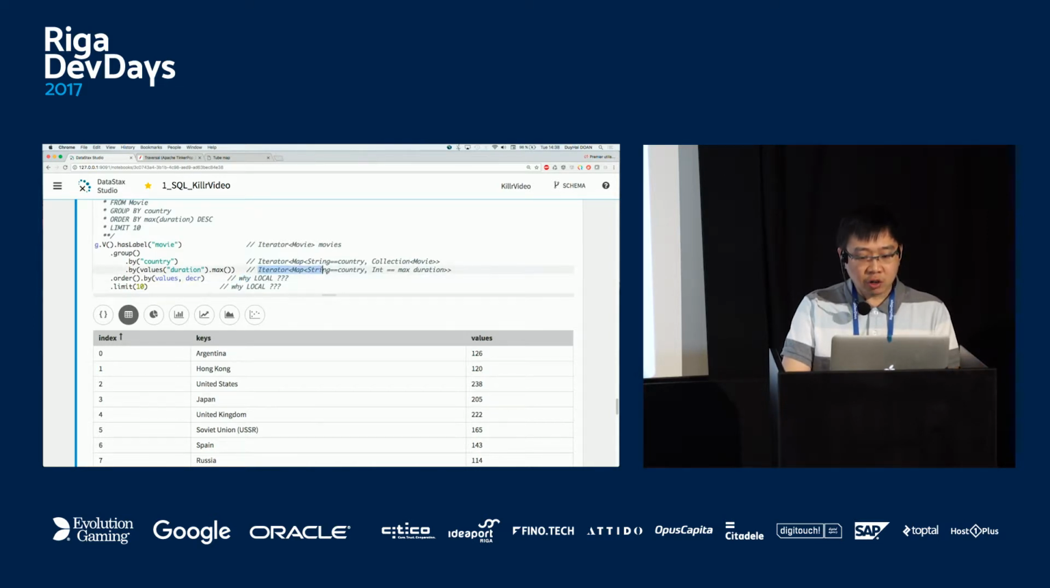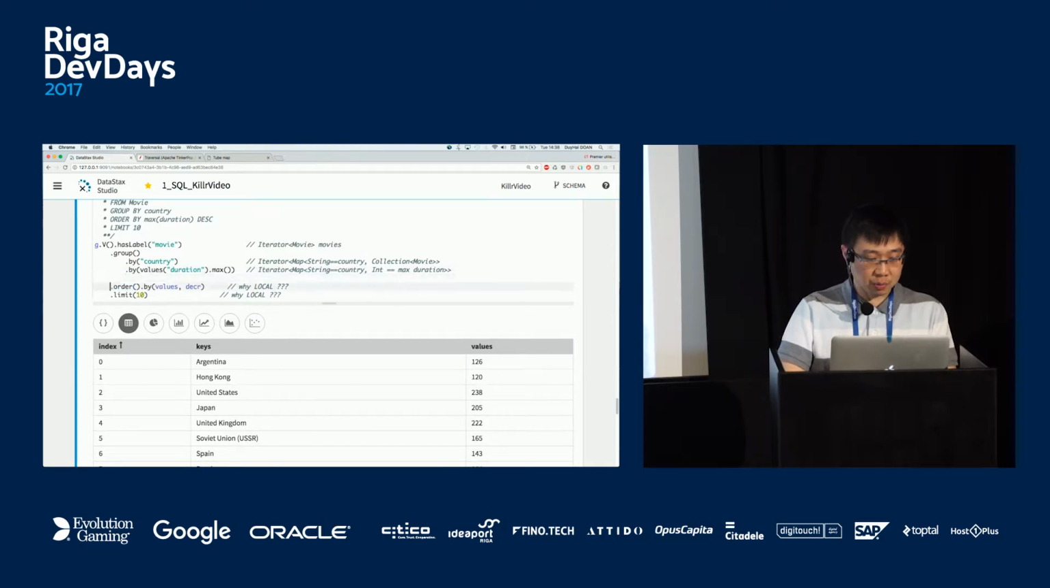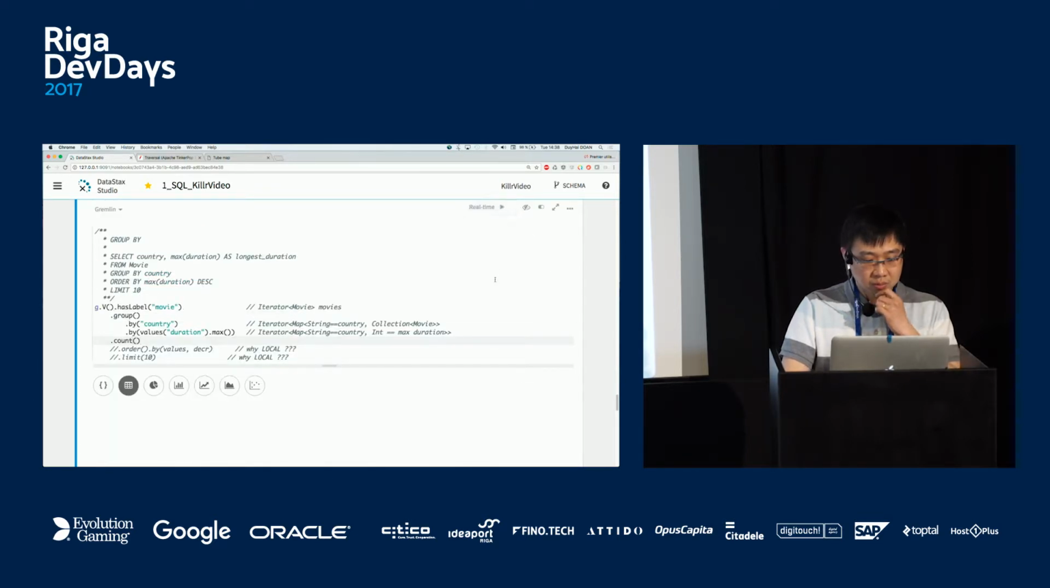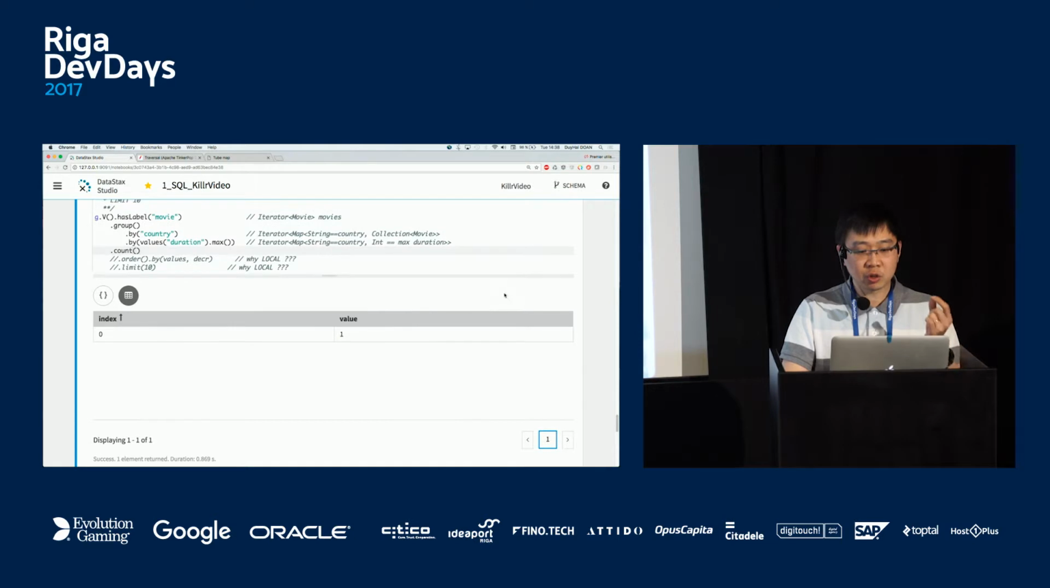Here, I have an iterator of map. So, an iterator which contains a collection. When I do an order by values desc, I will order my iterator. But it is wrong. Because how many elements do I have in my iterator? So I will just call the count. My iterator has just one value. So in my iterator, I have just one map. So if I do an order by, I order on one single element. If I do a limit, I limit on one single element, which is useless.